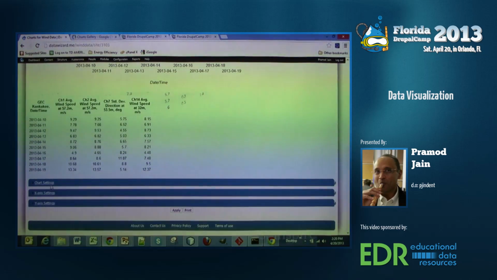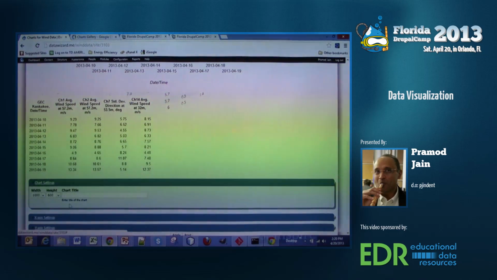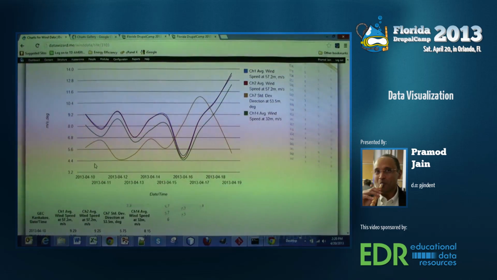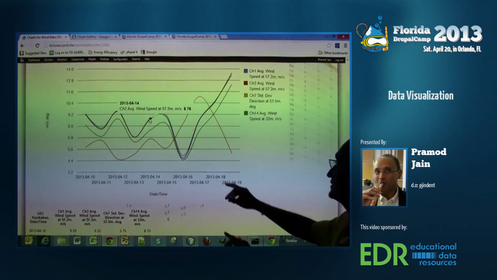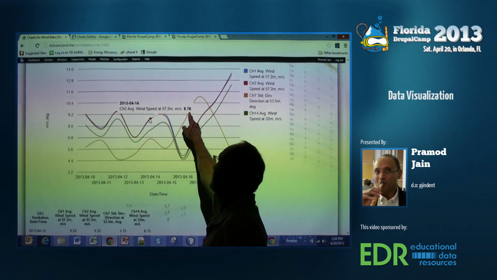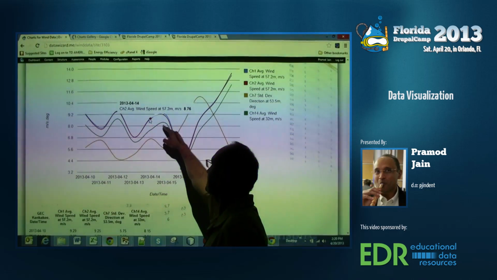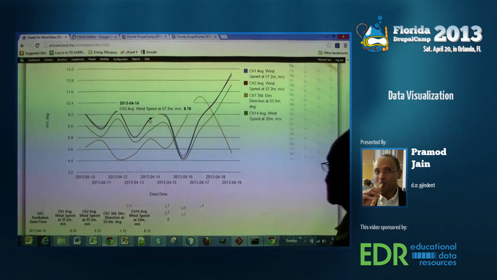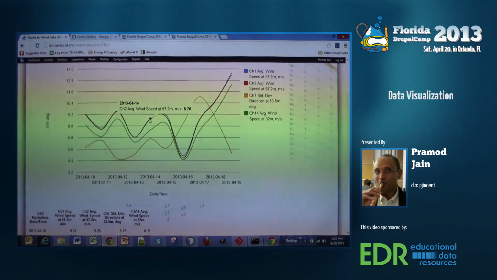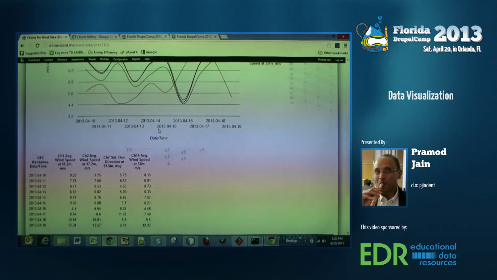So this was obviously done through the Forms API, and the chart tooltips basically show up as this is my X point, which is the date, and then the Y point is 8.76 meters per second, channel 2 average wind speed. So that's again a tooltip that's part of the data that's supplied to the chart.